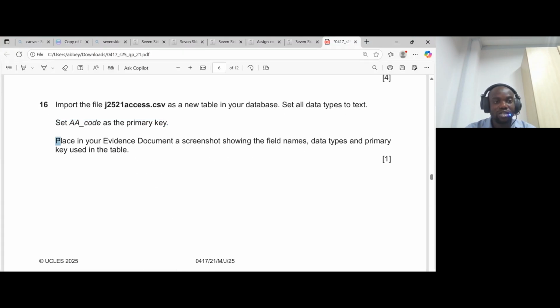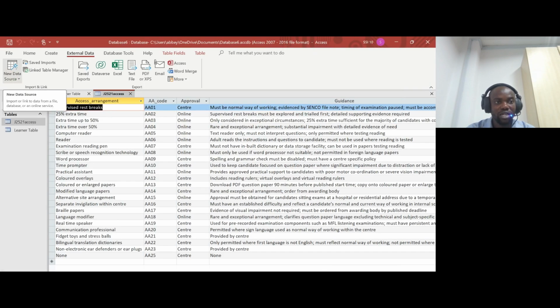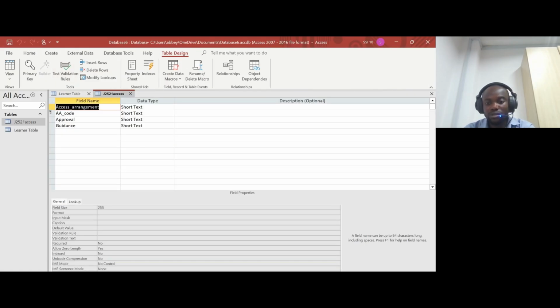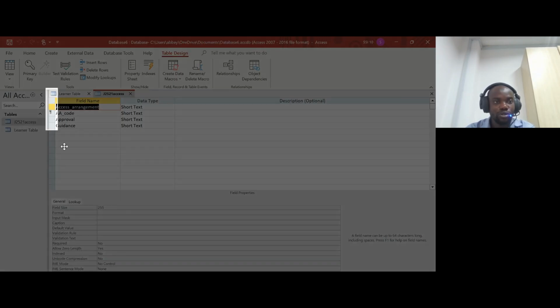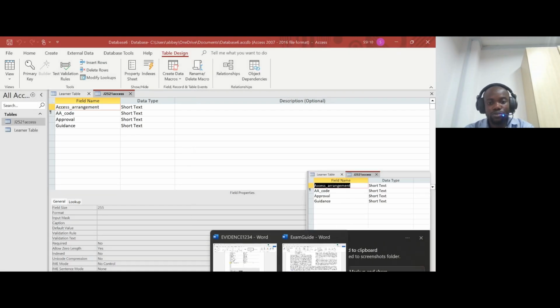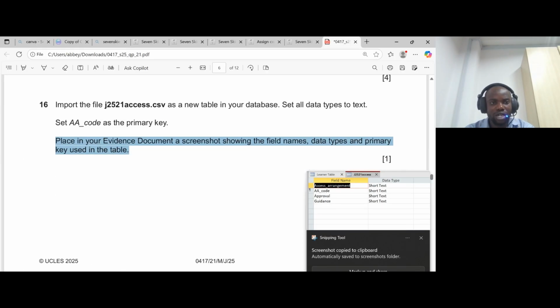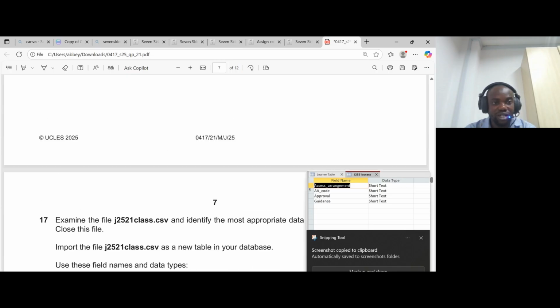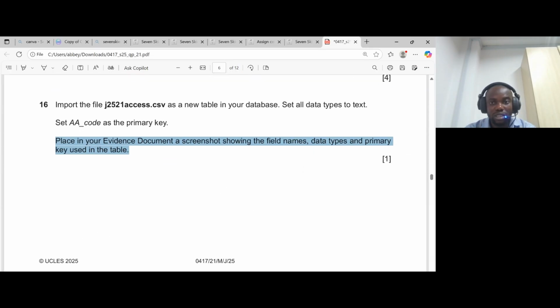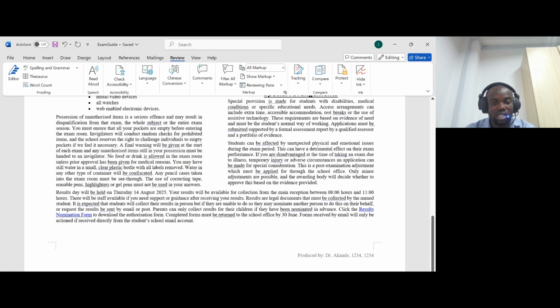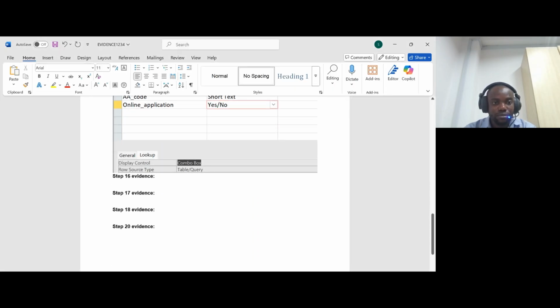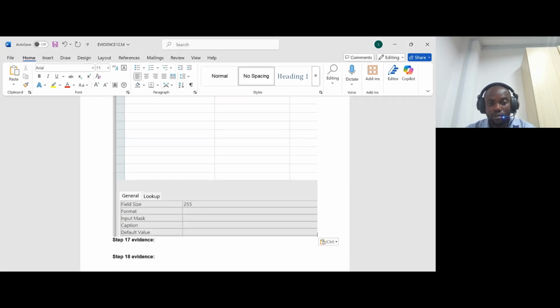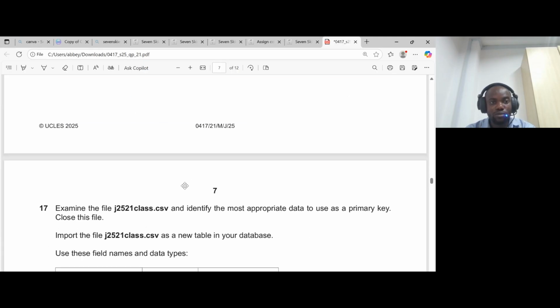Now, the next one says place in your evidence file a screenshot as well, just like we did earlier. Go back to design view, home here, then take a screenshot for this as well. And by the way, according to the question, which evidence file do we put it in? Did they mention? I think we can just put it in any available evidence file. Evidence 16.